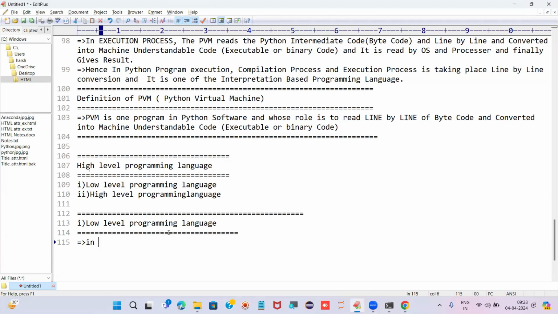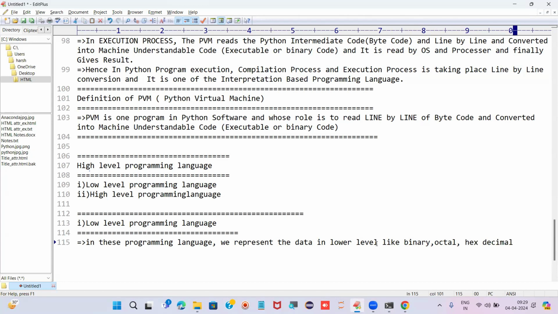In these programming languages, we represent the data in lower level. What is lower level? Zeros and ones, binary, right? We can also consider octal. You know octal, right? We can also consider hexadecimal. I hope you guys are aware of this.